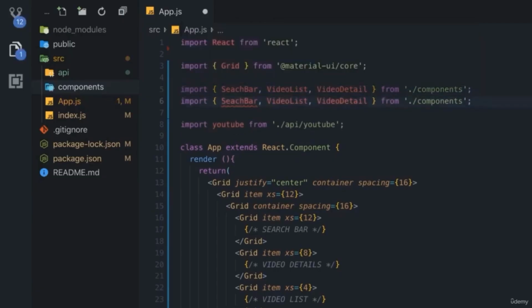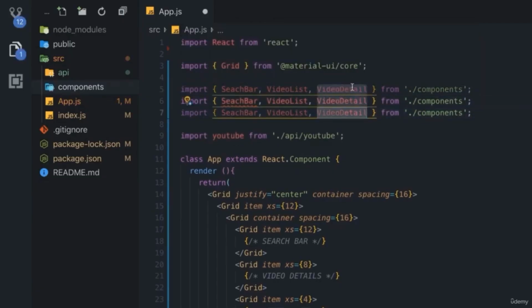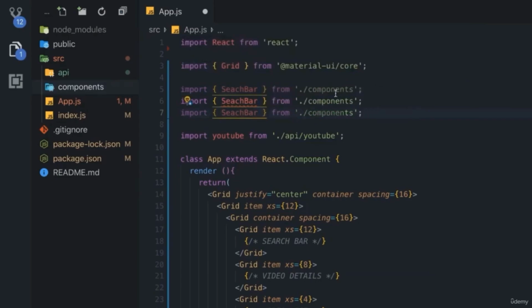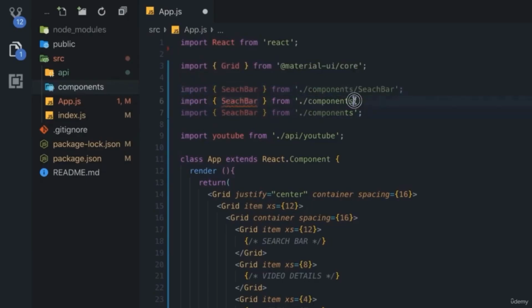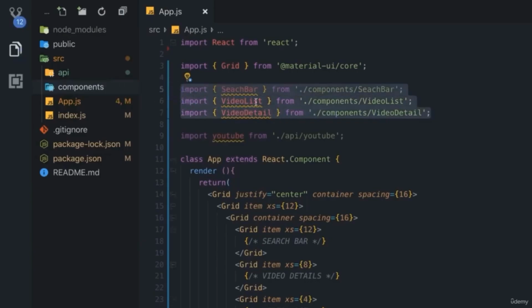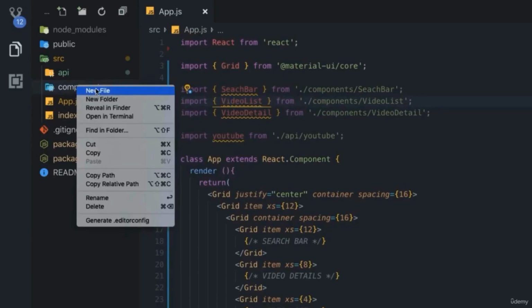That's it. This is another huge trick. People usually import stuff like this, so I will show you the long way and why it is not the correct way to do it. People usually do it like this: components slash search bar, and then components slash video list, and also components slash video detail. So in here we have three lines. I will show you a simple way to make it one line, as we saw before.